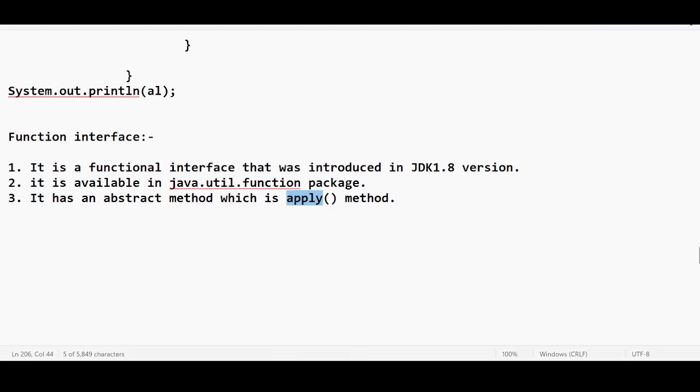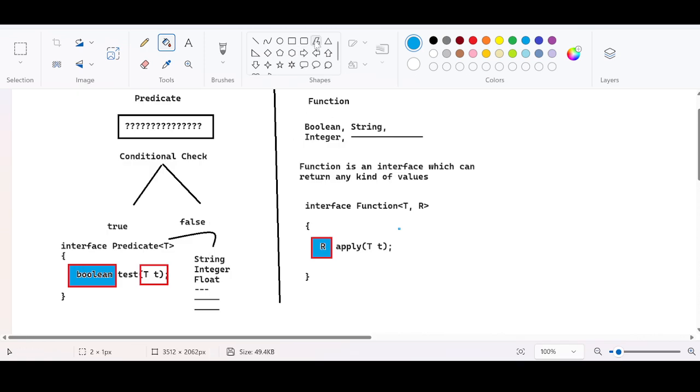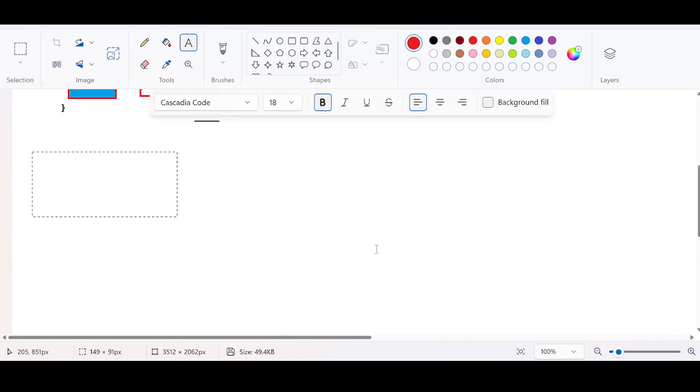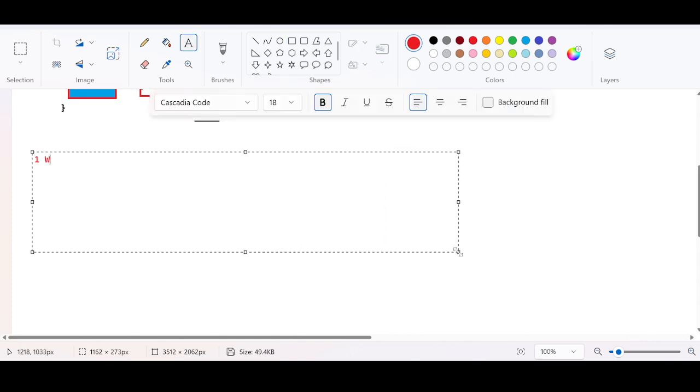Let me introduce a small example for the function interface. Since we are discussing the function interface, I want you to understand this with a small example. The first example, just focus here. I want to write a function to convert the given string to uppercase.